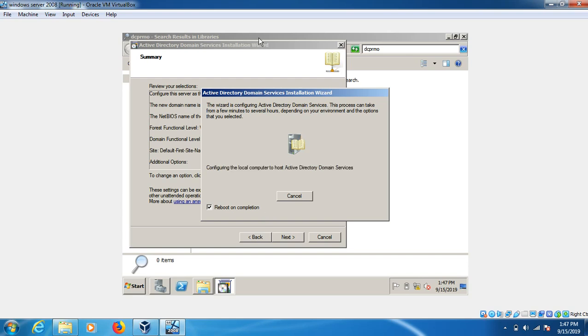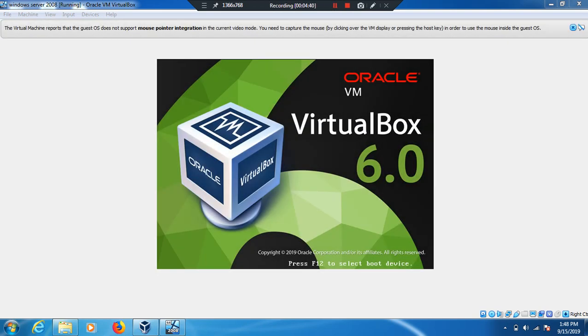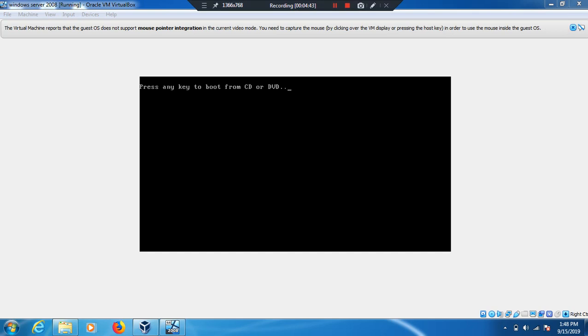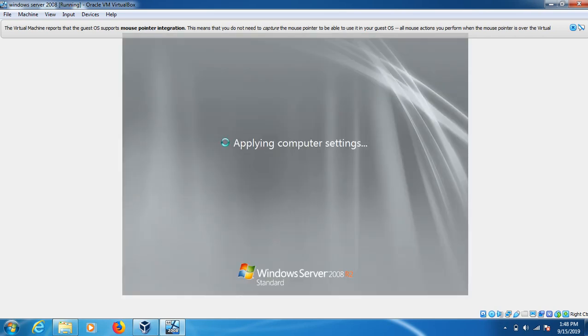So when it's done, Active Directory is installed, DNS server is installed, and it restarts. And then we have to log into the domain. It's almost done with this part, and it's applying computer settings for the server. And if you can see, I just put the cursor here, it's Windows Server 2008 R2. So I just made a domain controller in R2.